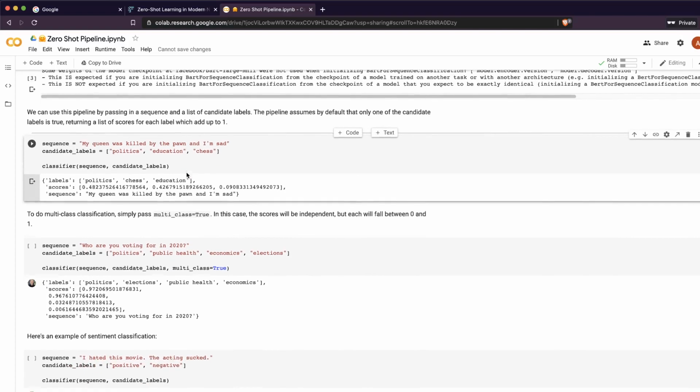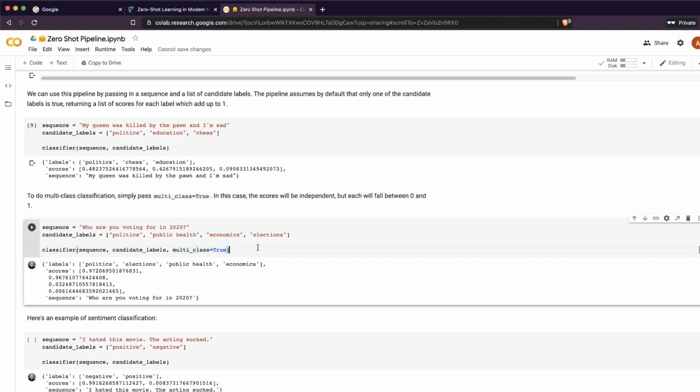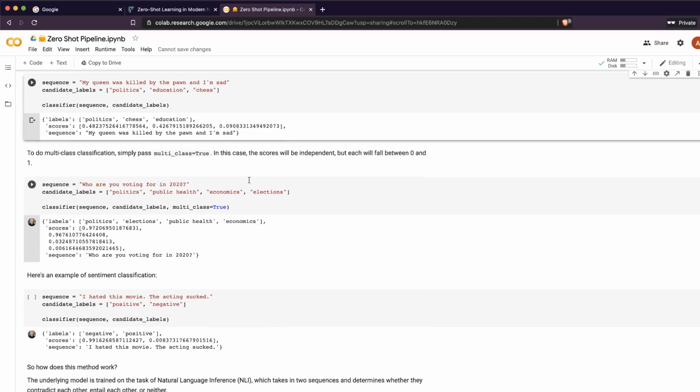So the next thing, as you can see in the notebook, is you just add an argument, and that argument would say this is multi-class. Which means the model is not going to try to give only one score, where you can see that it counts to 100, but it can have multiple scores. That's what this point is.